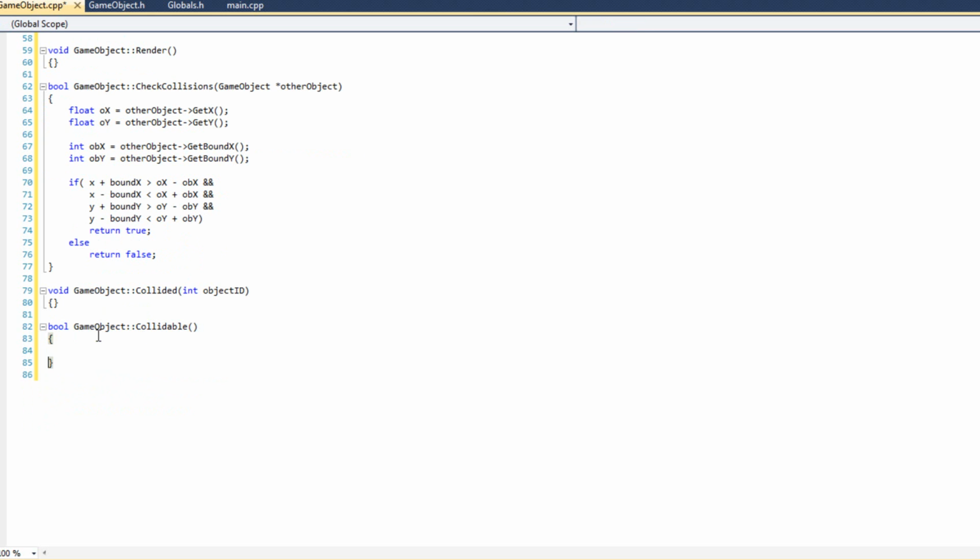And then collidable. And collidable, like I was saying, is going to return both alive and collidable. So if both of these are true, it'll return true. If both of them are false, it'll return false. And if either one of them is false, it'll return false. It only returns true if both are true. So an object is only collidable if it's alive and it's collidable.